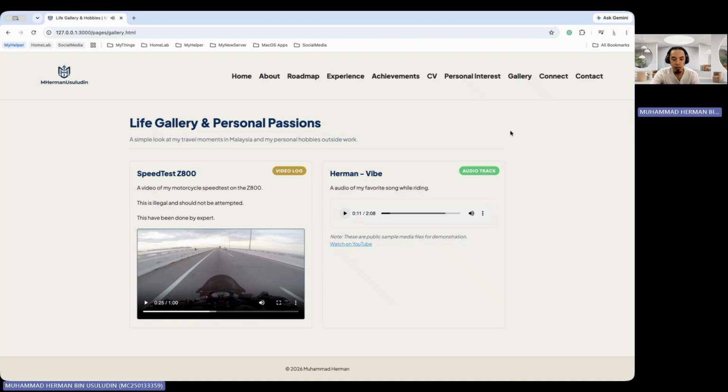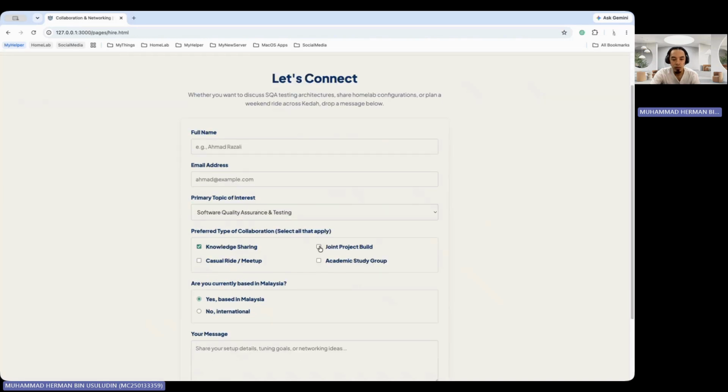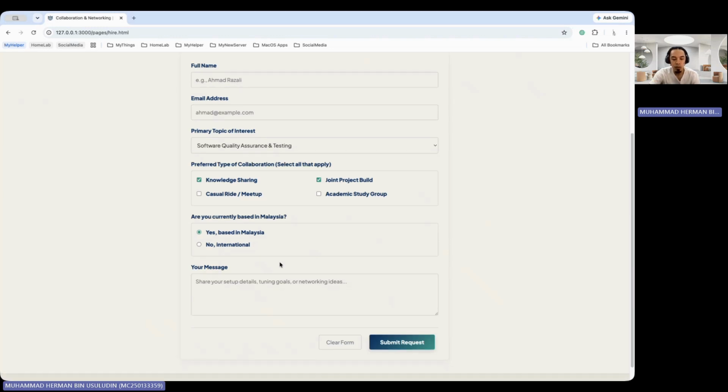Next, if I click over to the connect page, we can see our functional form element. This form uses explicit text input, email inputs, a drop-down menu like this, selection checkboxes, and then radio options right here to collect the user data. So this completes every single required HTML element item from the project description.